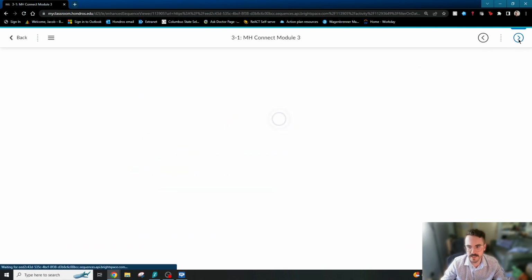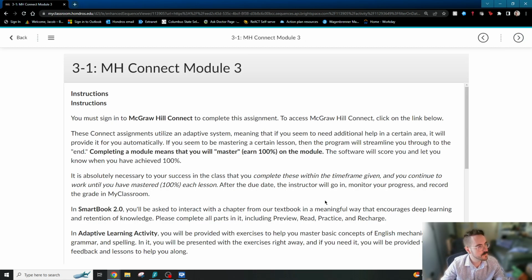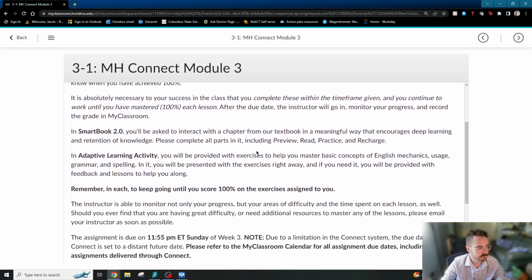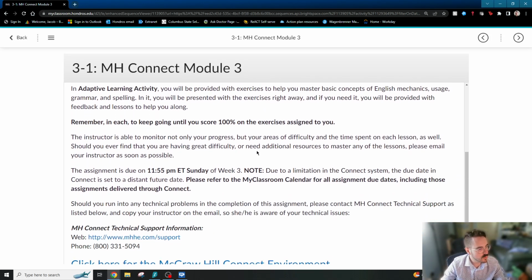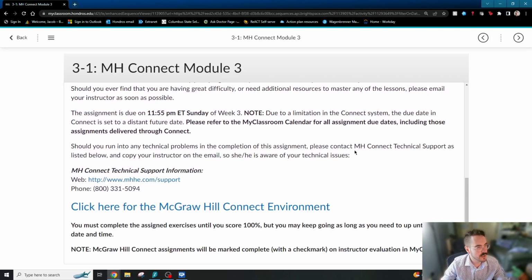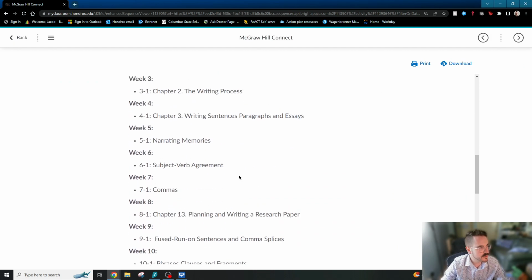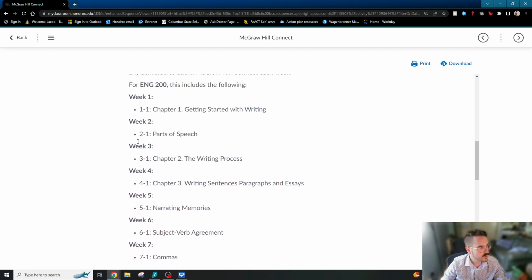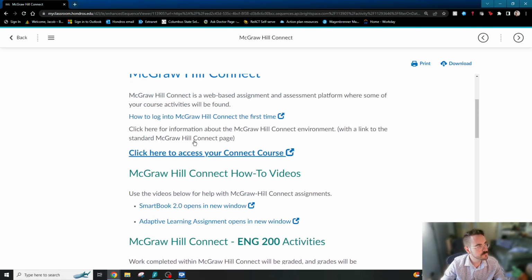Now we're moving on to the activities and assessments for this week. First up, we have the Week 3 McGraw-Hill Connect module. There are a few different concepts being covered here. Let me click on the McGraw-Hill environment and we'll see a list of those things. So week 3 here, this is covering chapter 3, the writing process, which entails things like editing, revising, brainstorming, publication, etc.